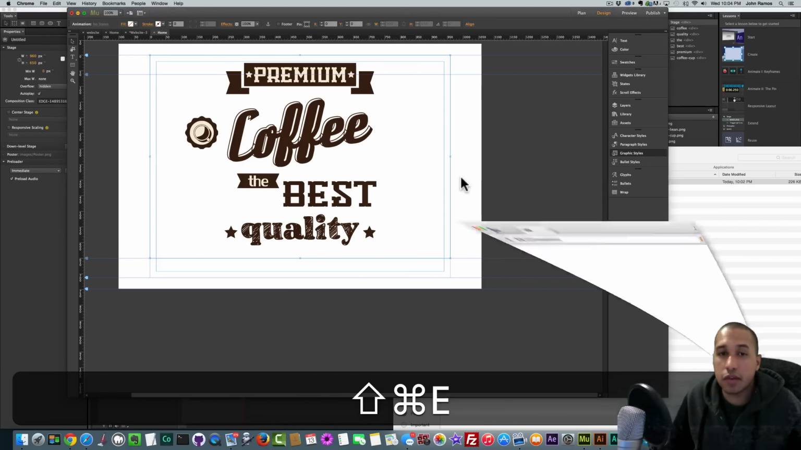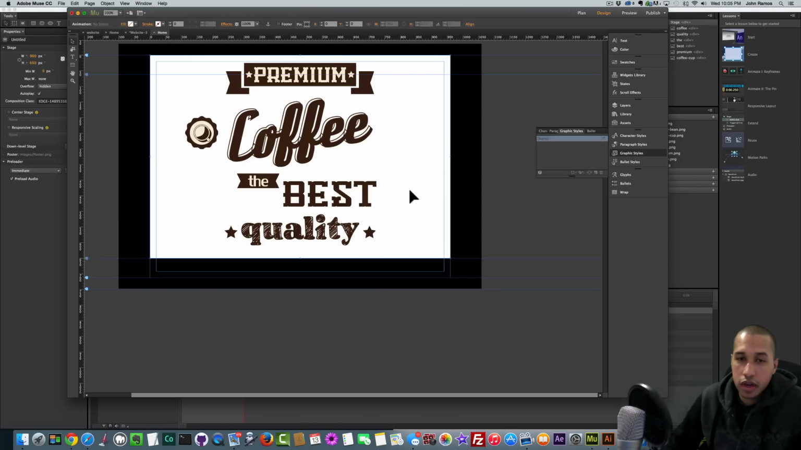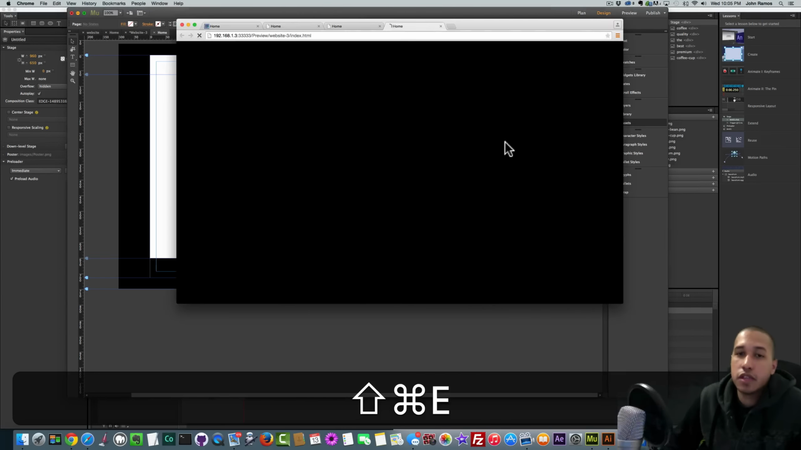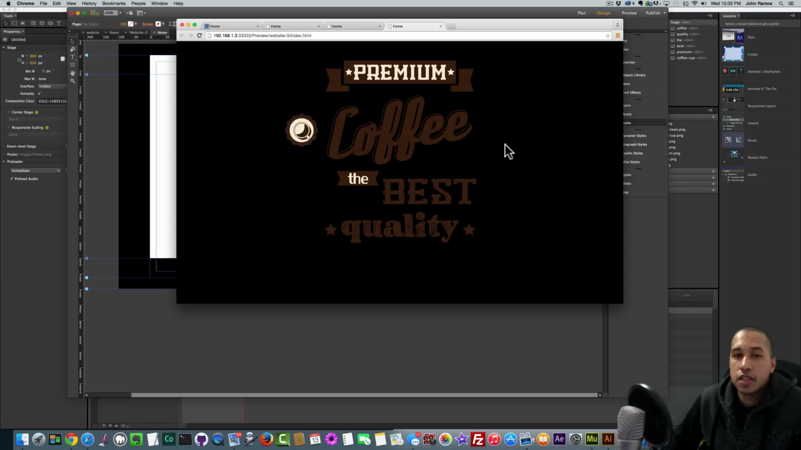All right, and all we have to do now is go back to Adobe Muse, click on the Edge Animate animation here, go to our Assets panel, right click, and click on Update Asset. So now if we hit Command-Shift-E, we can now see that the animation is transparent.